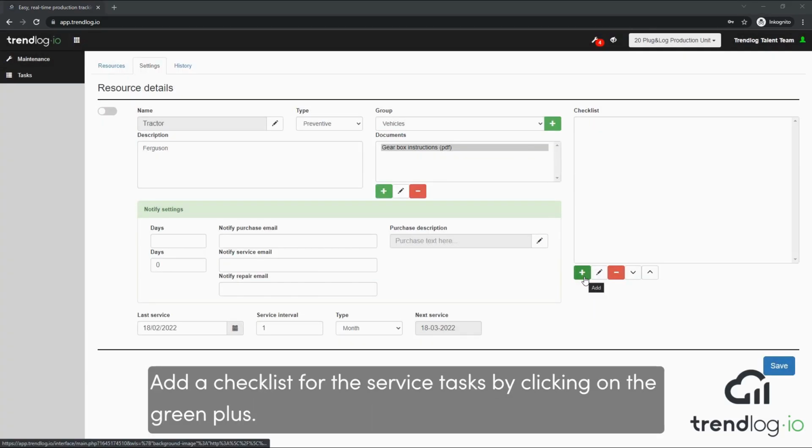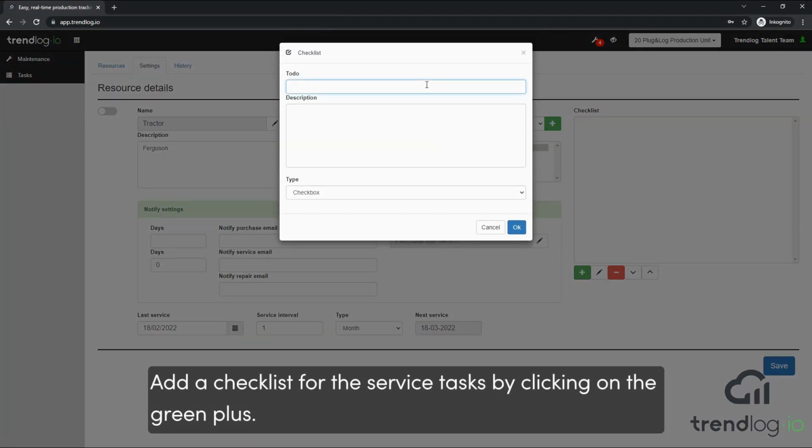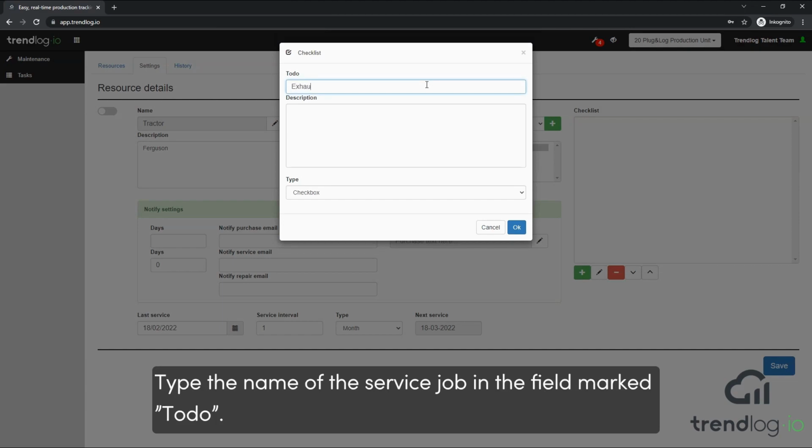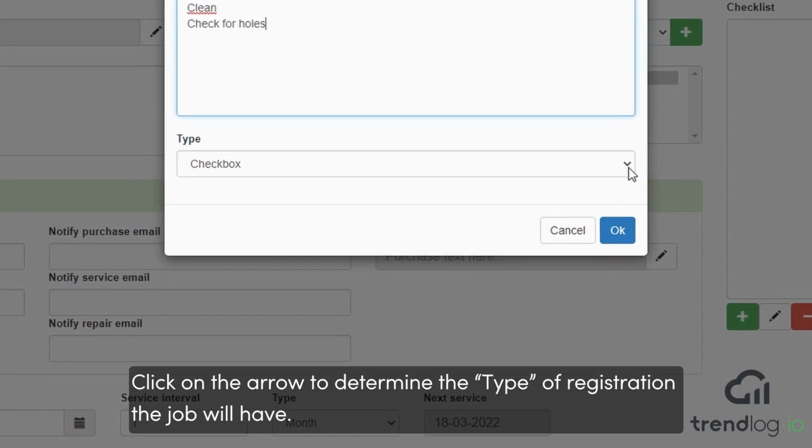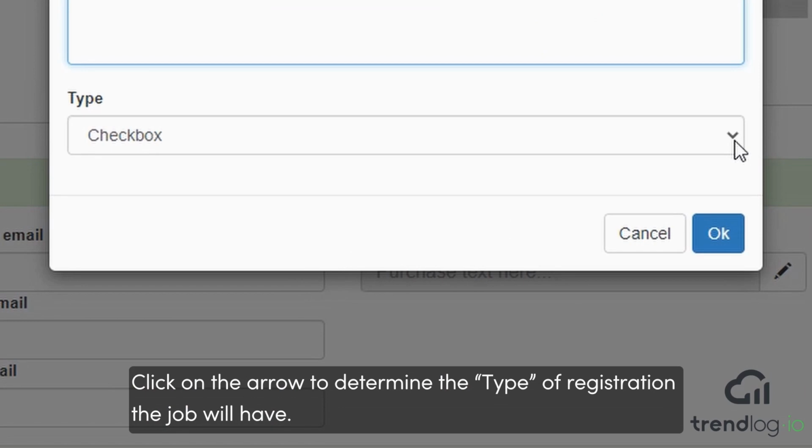Add a checklist for the service tasks by clicking on the green plus. Type the name of the service job in the field marked To Do. In the field marked Description, you can describe the job. Click on the arrow to determine the type of registration the job will have.